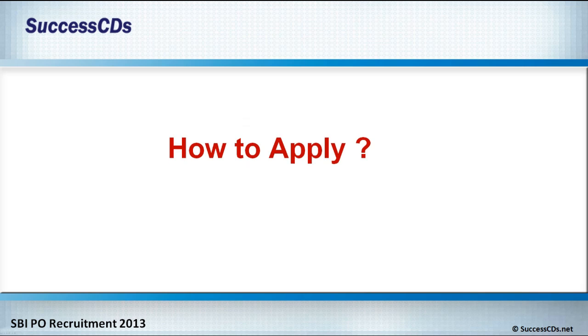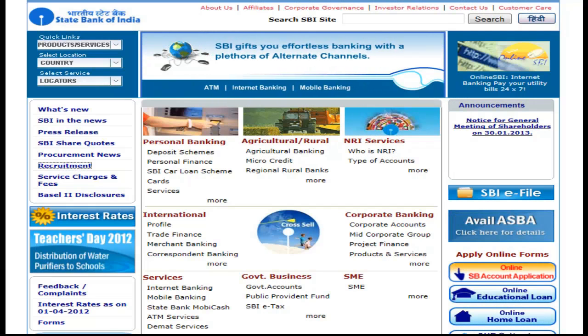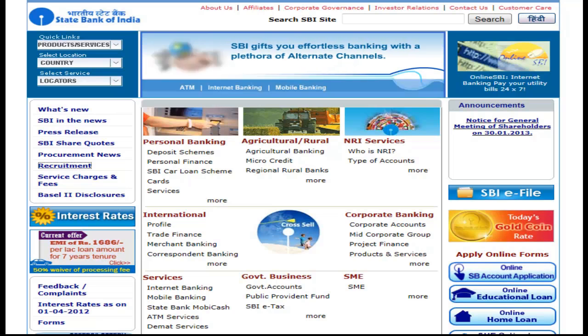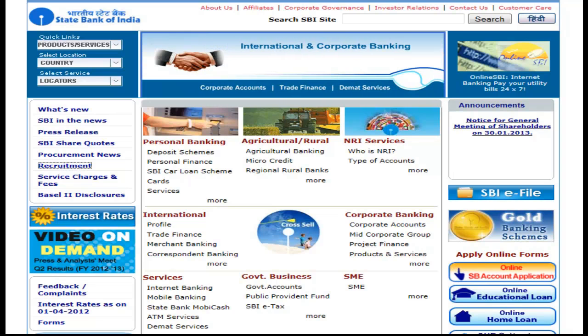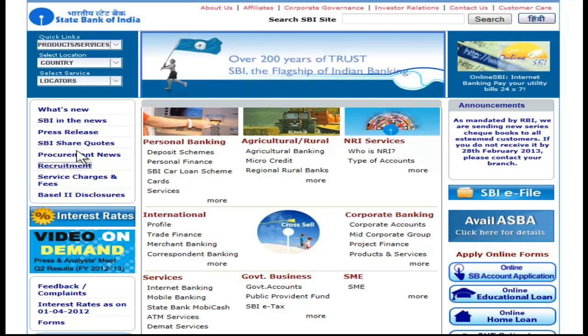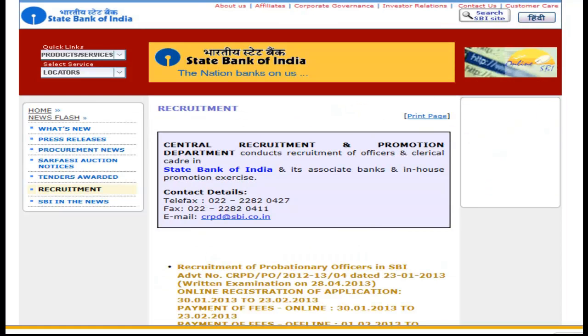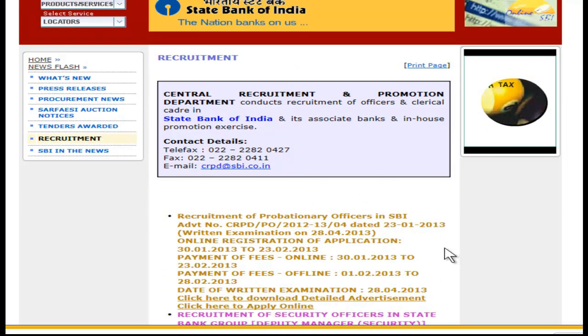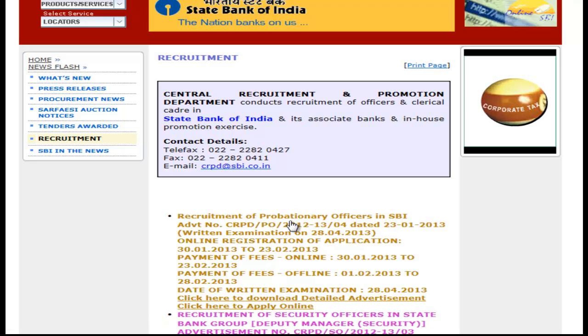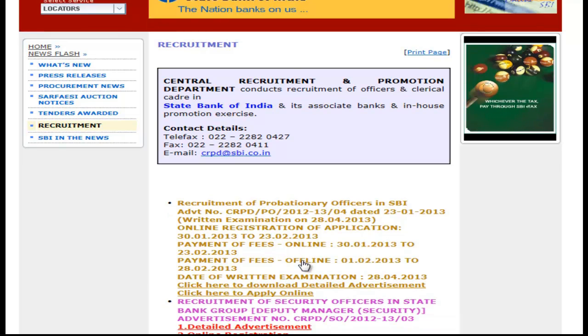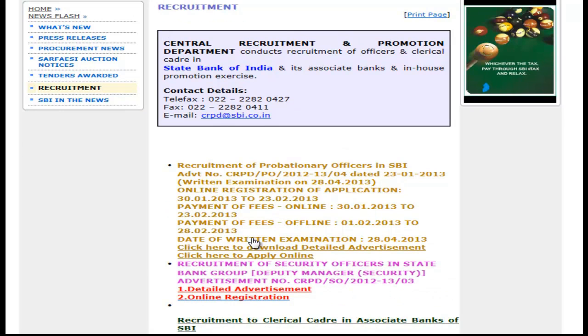How to apply? Step 1 is to reach this website, that is statebankofindia.com. On this website, you can see in the left column there is a link for recruitment. Click on this link and you will be directed to a page which has all the recruitment notifications of State Bank of India. I think most of us may have read this recruitment notification thoroughly before reaching here. Now you need to click on this link to apply.